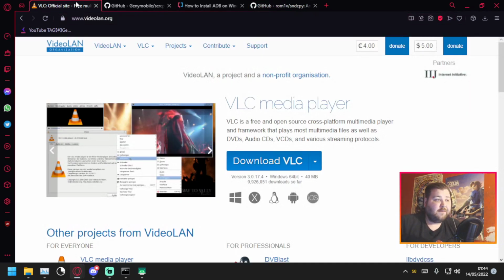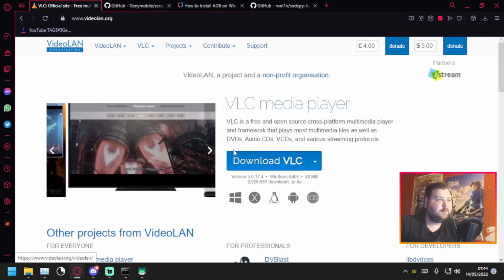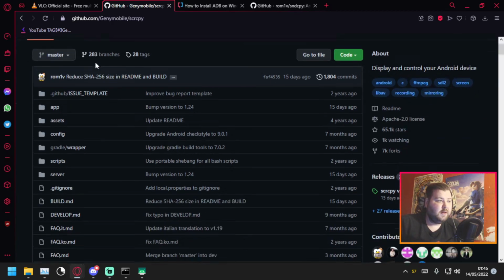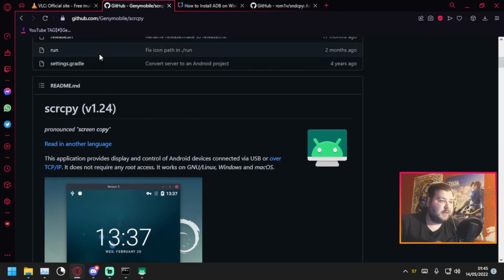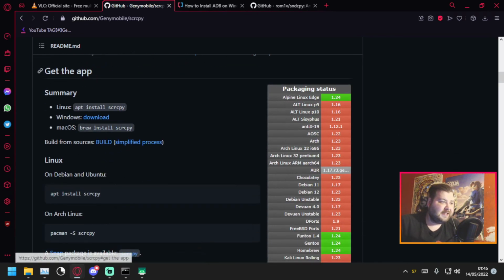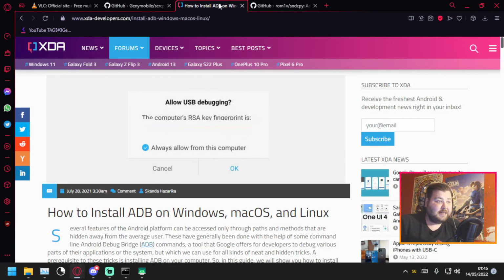So first I would get VLC Media Player installed. Just hit download and install it. Once that's done, download Scrcpy. So when you get into the website, all of this stuff, by the way, will be linked down in the description below. So just scroll down the page, so we can see at the minute it's version 1.24. So where it says get the app, summary, Windows, click download and just download it. Copy it into a new folder, and then you can download ADB or Android Bridge.